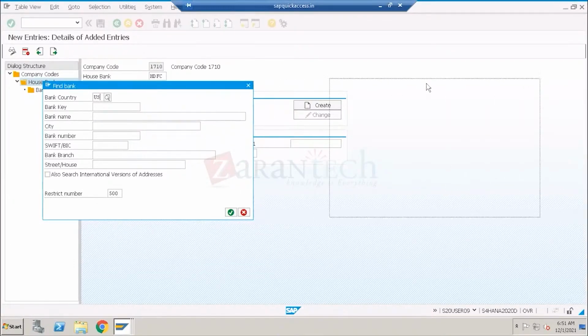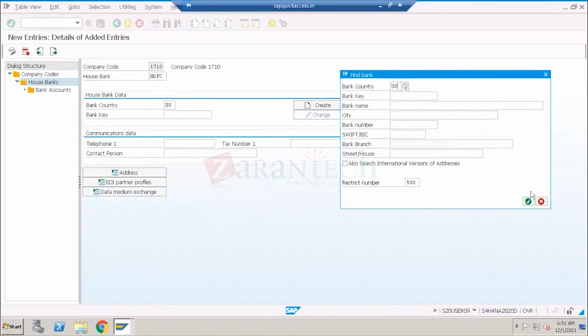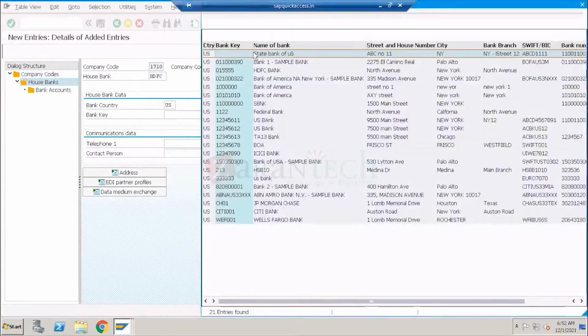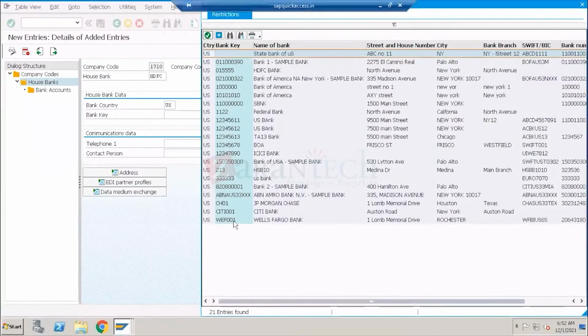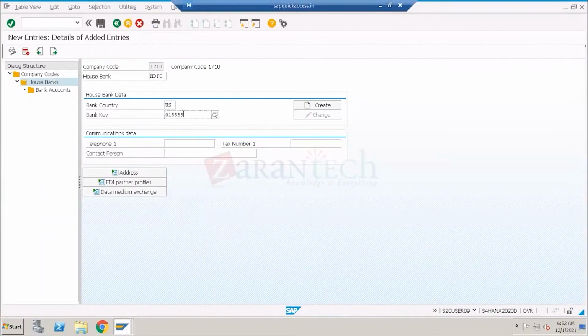You can give the country as US and press enter. Now you can see these many house bank keys are there. What is our bank key? 105555. The second one is ours, which we have just created. Double click on it. Yes, I got my bank key now. Now click on create.